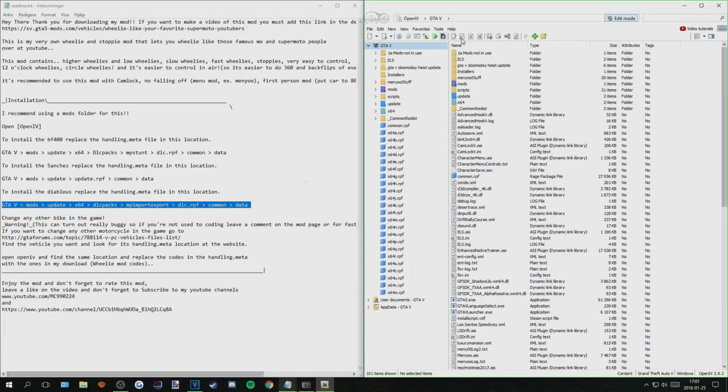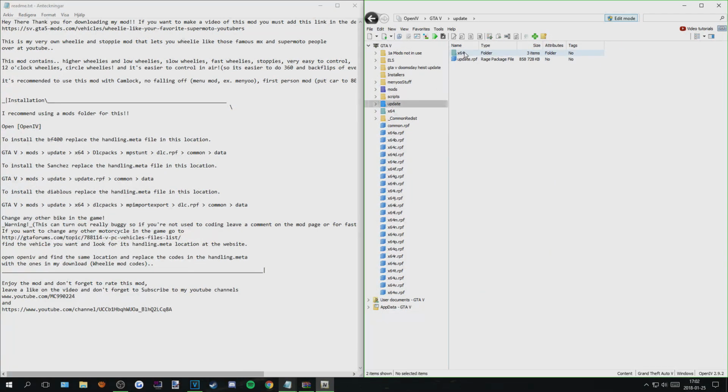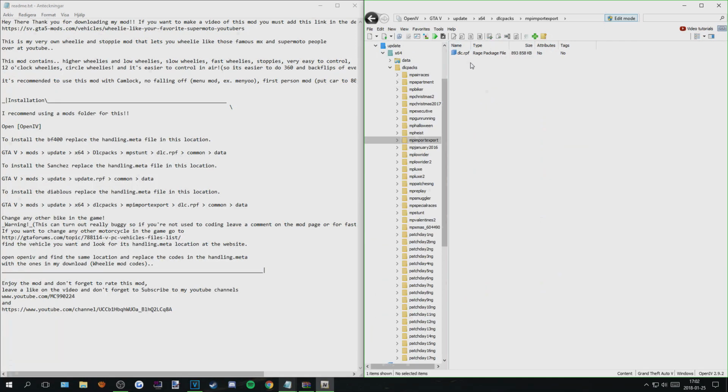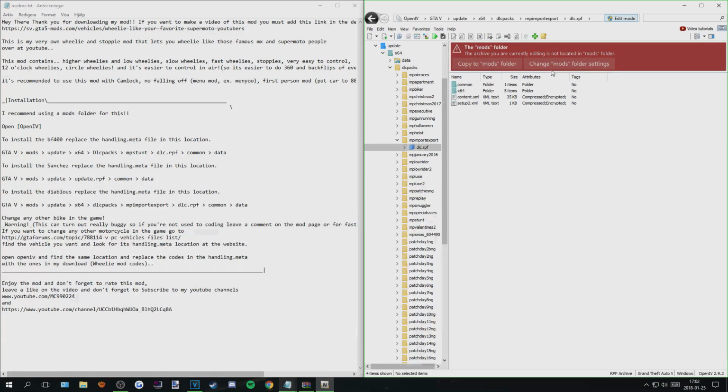You can do that too. Go back to the root folder and then go back to the original mod file. Ignore the mods folder here. Go directly to updates, x64 DLC packs. Just read here where to go. We are going to import export. There we have it. We select it, go to DLC RPF, and then we're back to this location where it says copy to mods folder. Just click copy to mods folder and wait for it to copy.